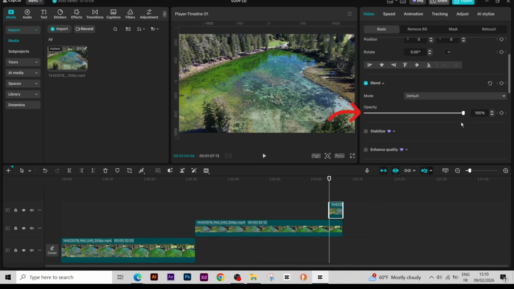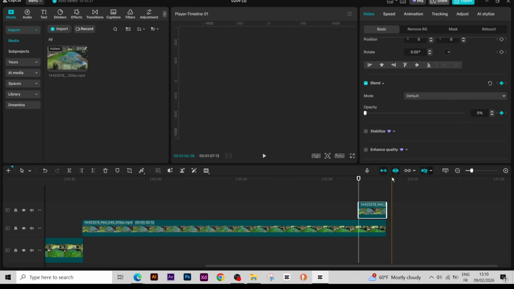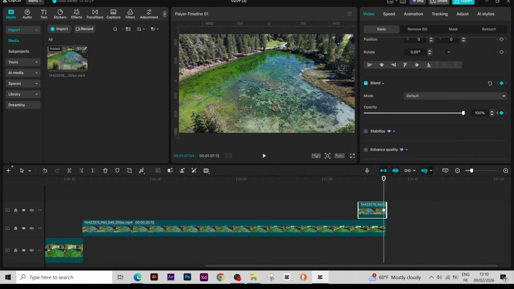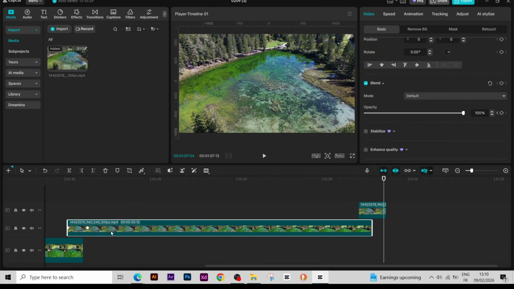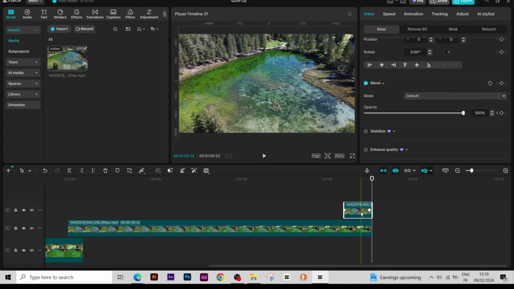Make a keyframe. Move your playhead to just before the end again, and bring the opacity up to 100. Your clips may have shifted when doing this, so what I'm going to do is just realign these. So I'm going to move this so that the keyframes match up with the end of that first clip, and then do the same for this third clip.